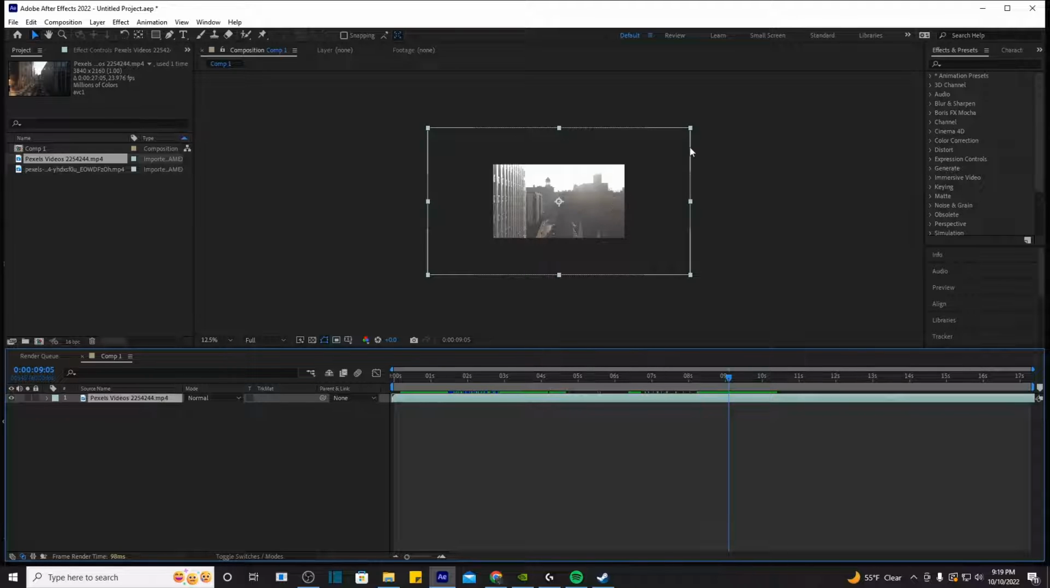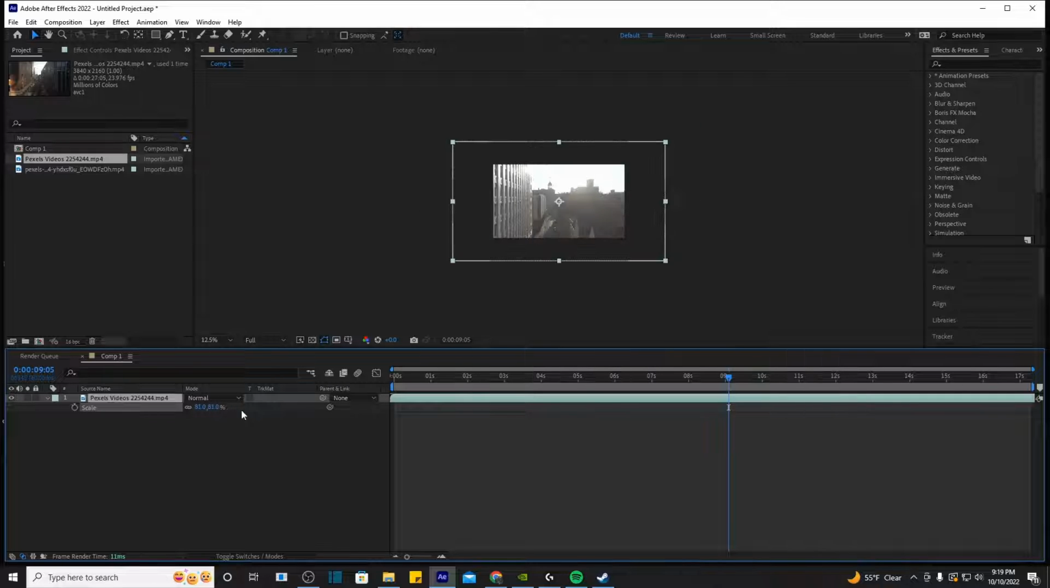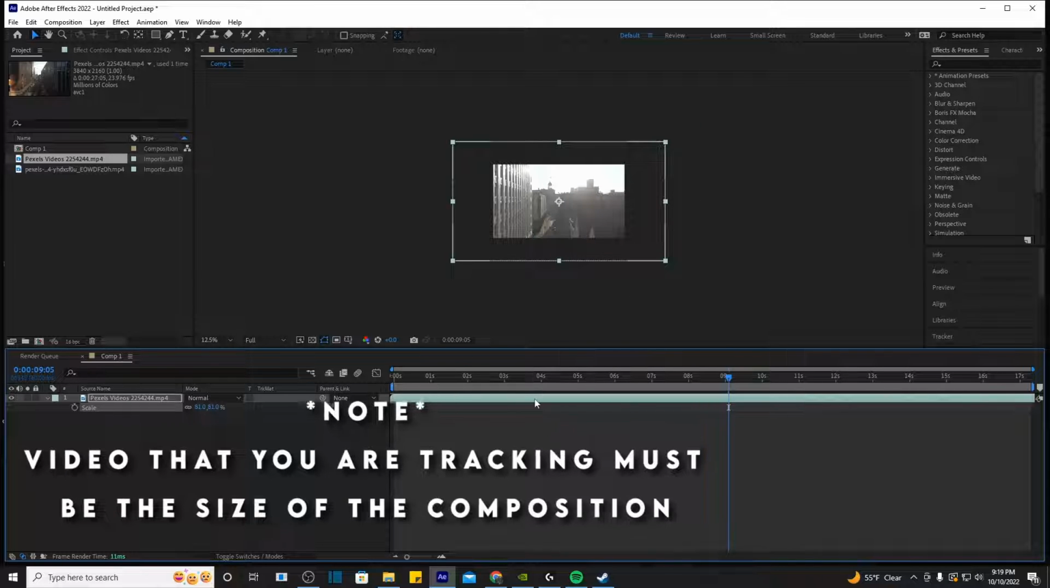It cannot be bigger or smaller. So you see this, the scale of this would have to be around 50. This will not camera track. No matter if I scale it up or down, it will not camera track. You have to resize it.